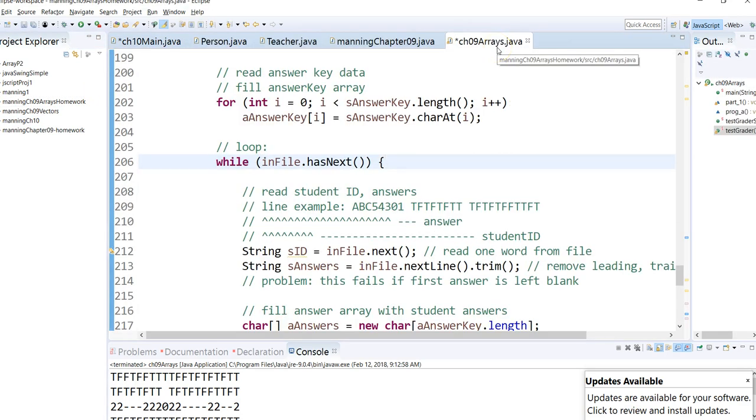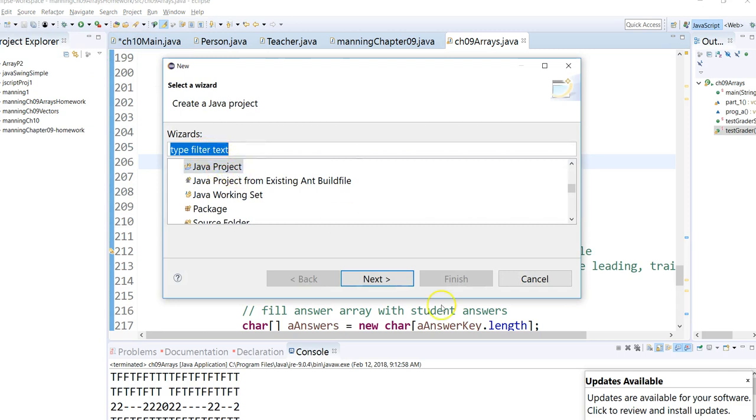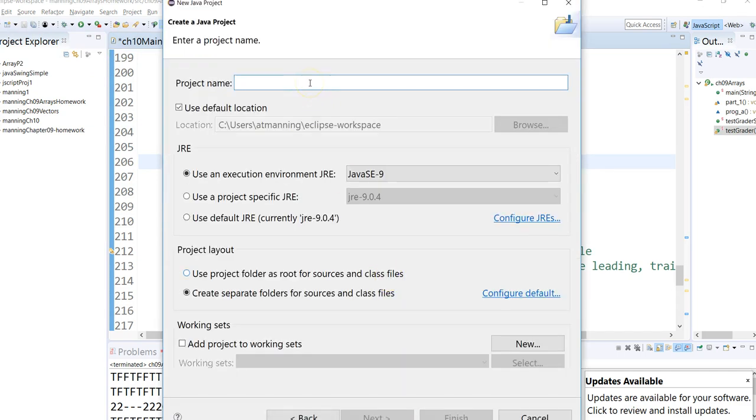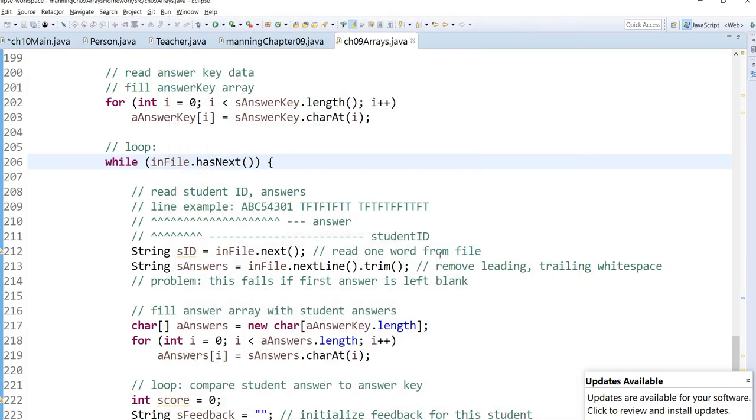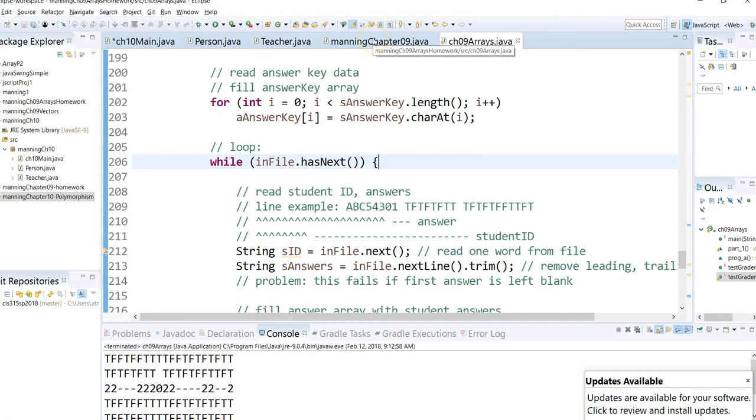I'll close a few of the projects I have there. Let's just do new. I'm going to start a new Java project, and I'm going to call it, again, use your last name. I'm calling my Manning chapter 10 polymorphism. How about that? We're doing much more than just polymorphism, but that's one of the main topics. And I click finish. Okay. And there's my chapter 10 polymorphism.